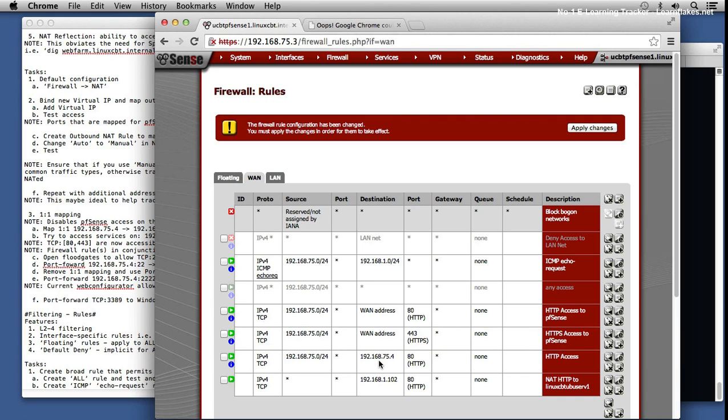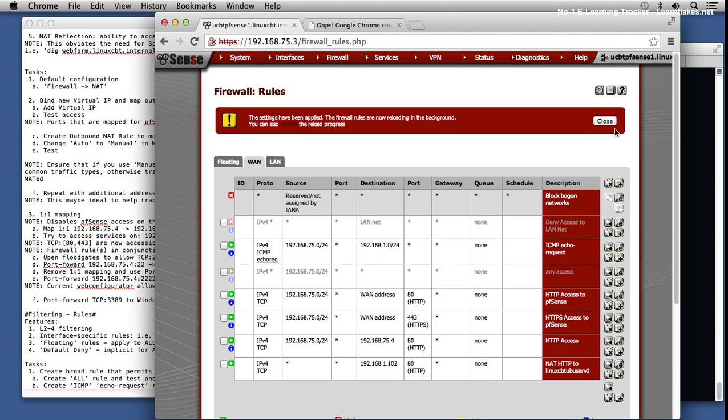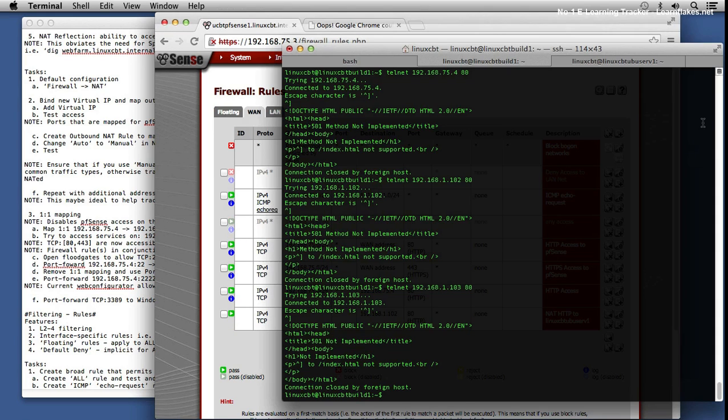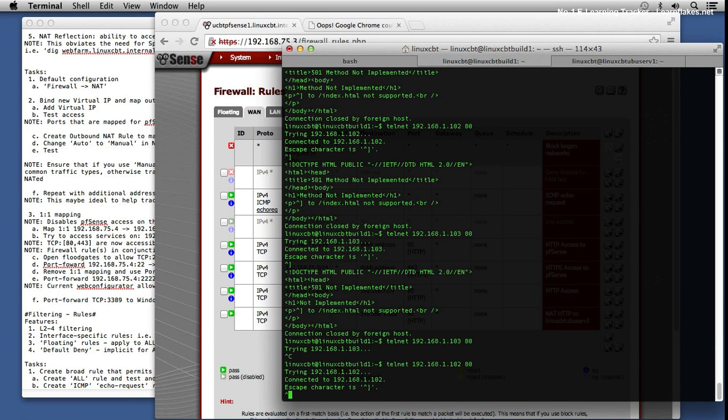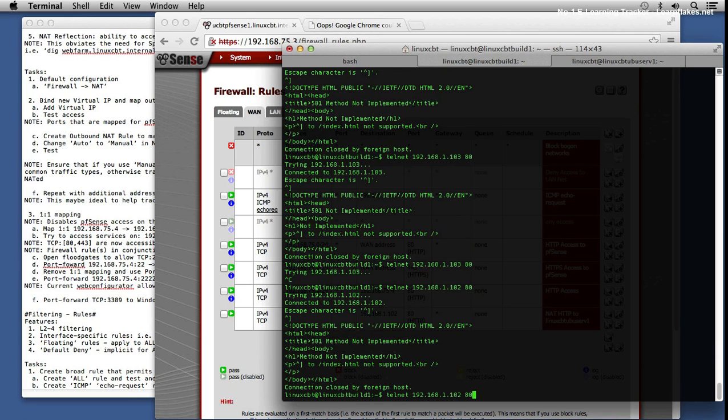This rule permits 75.4 access to 80. Because of the NAT, this rule is all that's necessary. But let's just apply the changes to see where we currently are. Let's see what happens when we try to access things. We're going to try to hit 103 on 80. That fails. It just worked before. 102 on 80 will continue to work because there's a rule permitting that and there's a NAT.